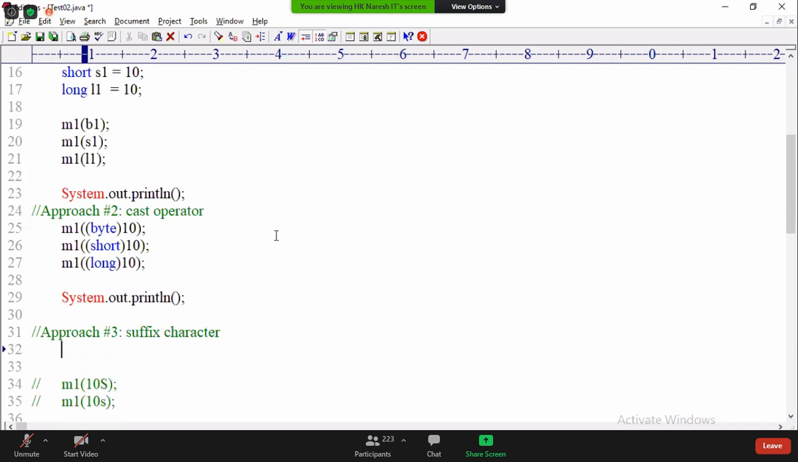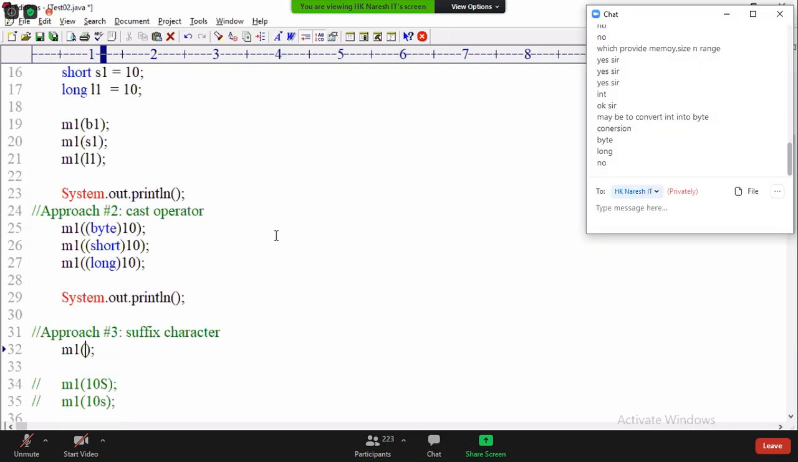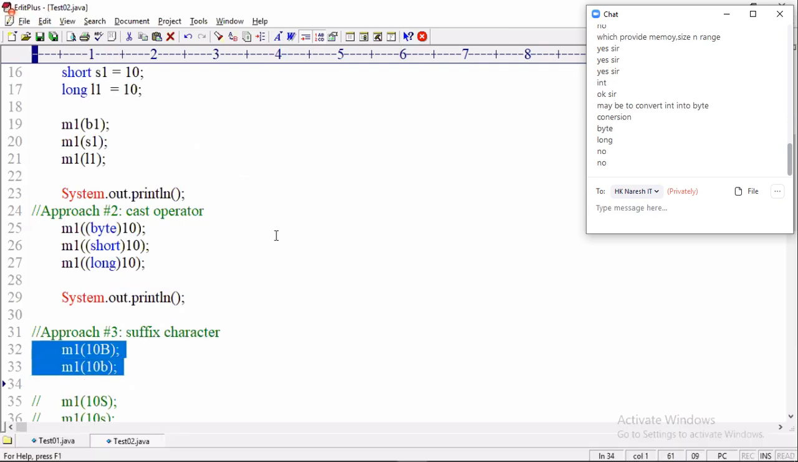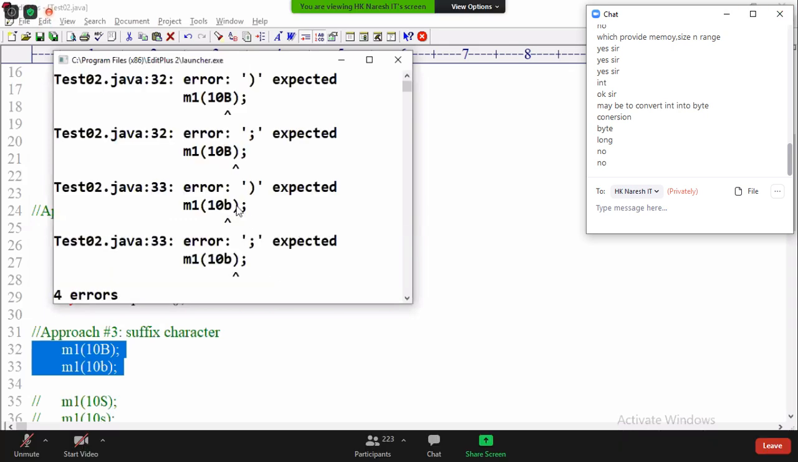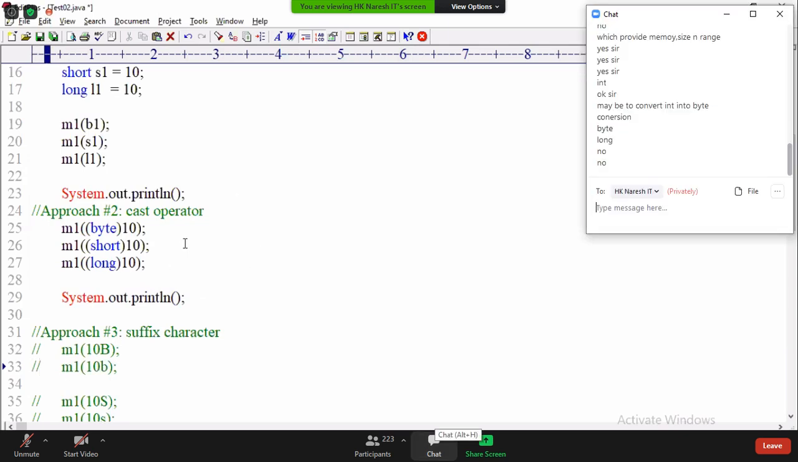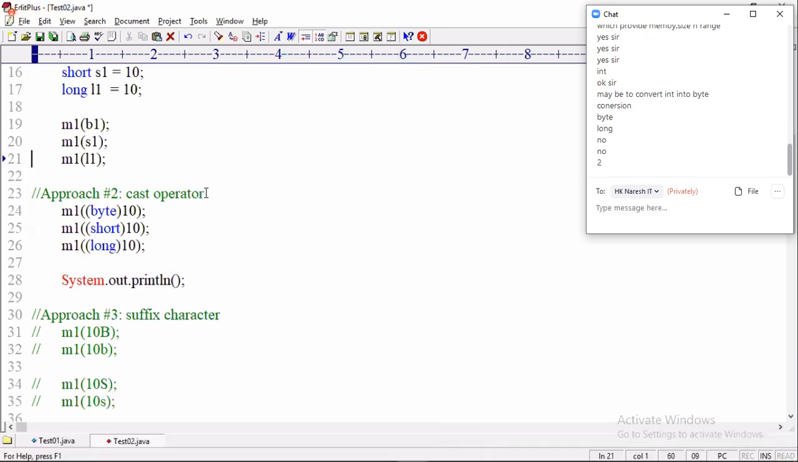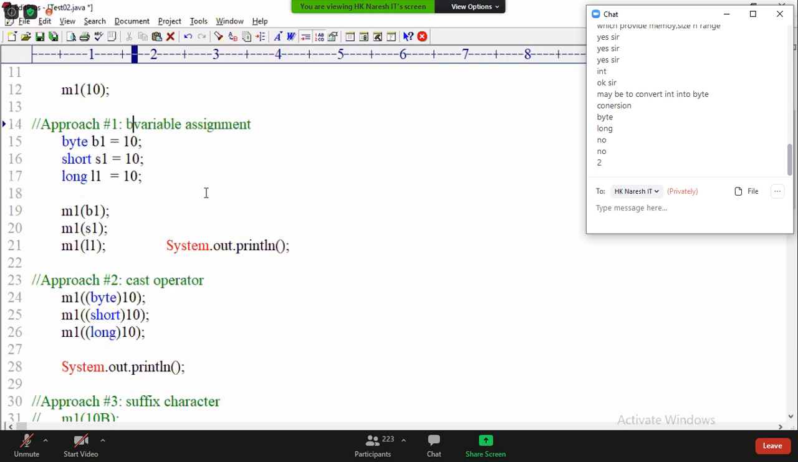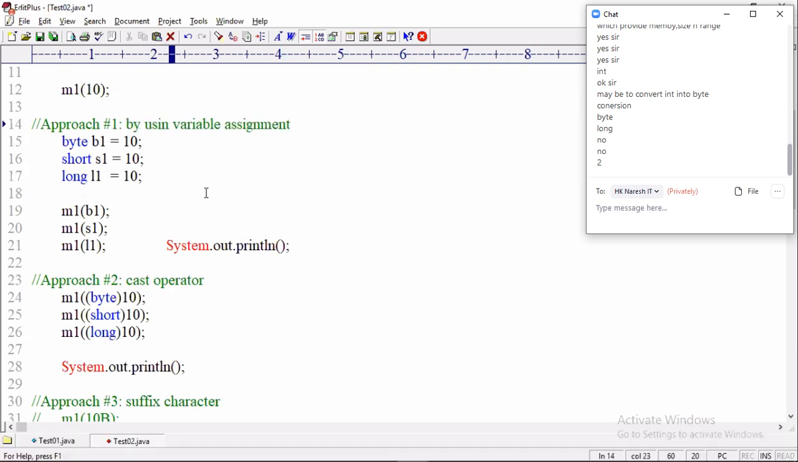In the same way, can I use 10b or 10B? So now can we convert to byte? No, not possible. Look, the compiler is throwing an error. So tell me, how many ways can we convert an integer number from int type to byte or short type? Only in 2 ways. Approach number 1, by using the assignment operator. Number 2, by using the cast operator.